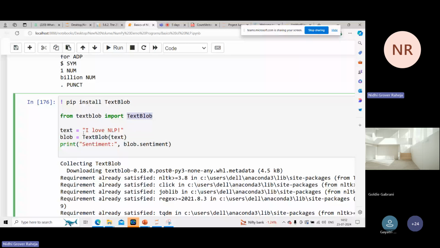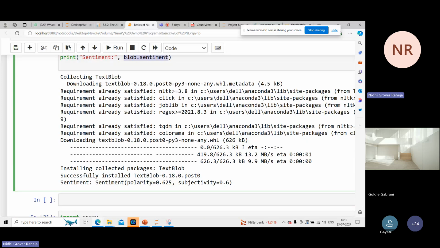I'm giving a text, say I love NLP, and blob, I'm creating an object for this TextBlob class. So this will give you the sentiment part, the explanation of what sentiment or what feel could be there in this sentence. Sentiment, we can just print as blob dot sentiment. So this blob object can print the sentiment part. If I just run this, first of all it will install the things, and the sentiment will be polarity 0.625 and subjectivity 0.6.